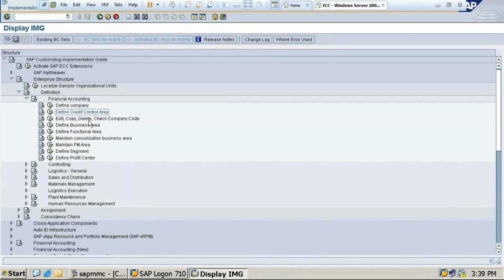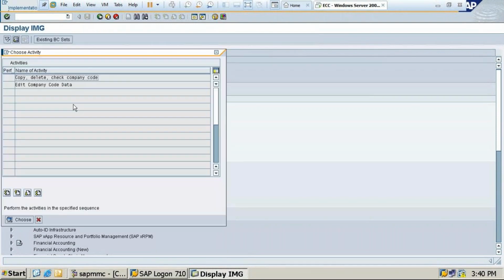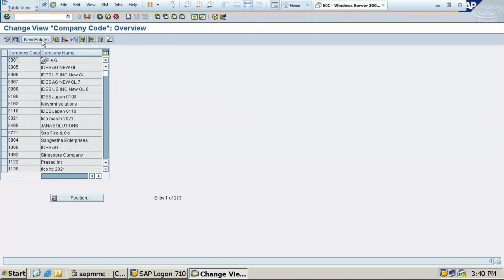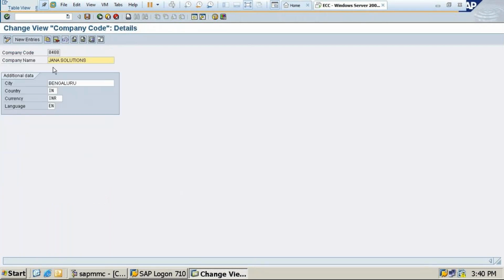Now edit, copy, delete, check company code. Edit, copy, delete, check company code is nothing but define company code to company. The code which we have created here will be defined to the company itself with the further information that is in the edit, copy, delete, check company code. Here before going to new entry in the edit company code data, double click, so it will come here, then you need to click on new entry. Anything you want to edit, double click on that particular company code itself, it will open.